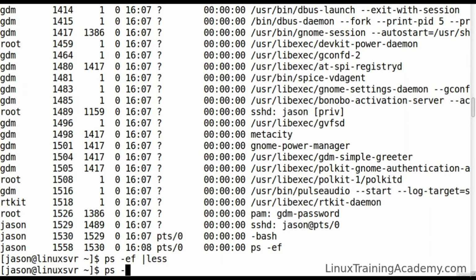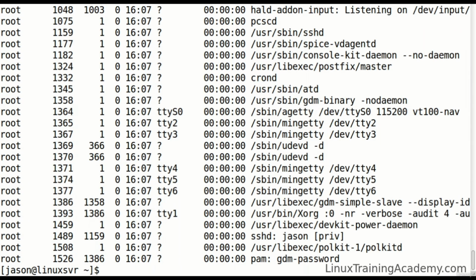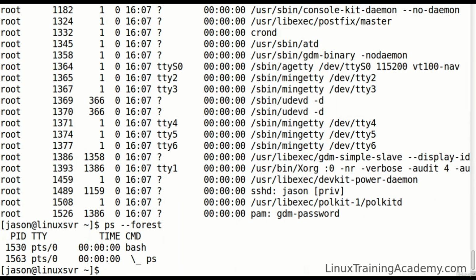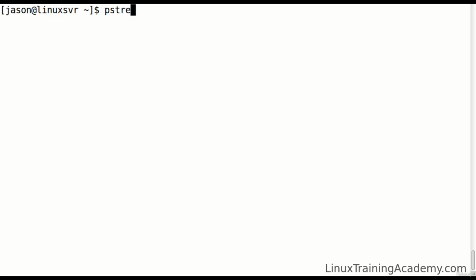If you want to get a full process listing of a specific user, you can use this command. We'll use me, or we could use, say, the root user. Let's look at this output in a tree format. That's another way to do that. Here's an example of the pstree command.